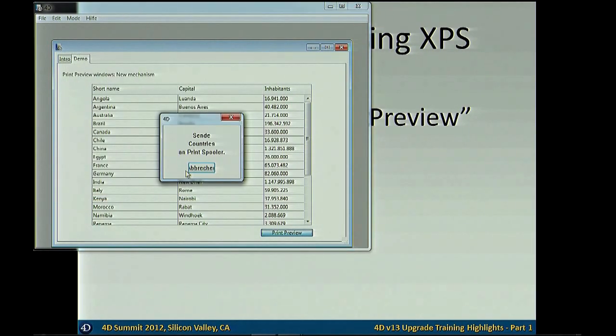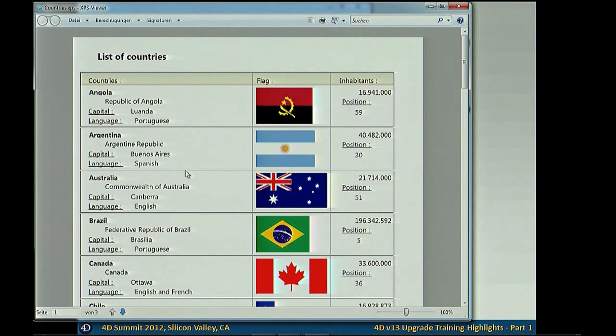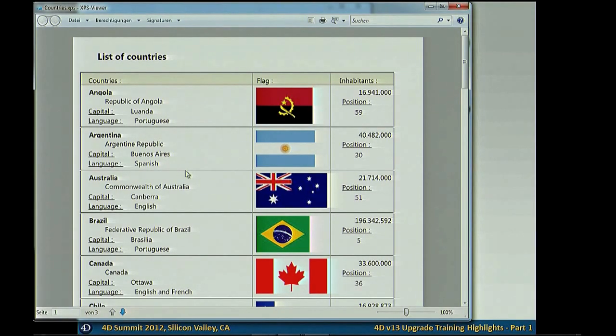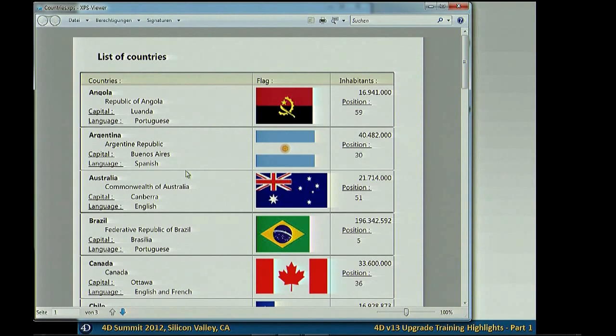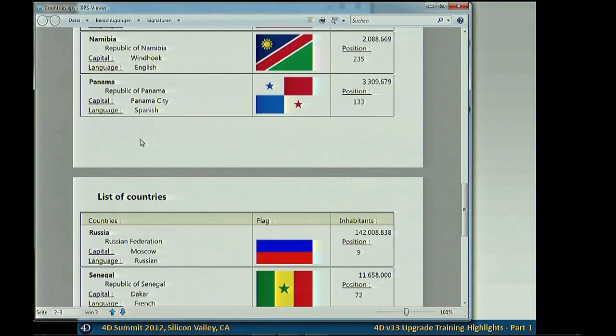And if we print, yes. Remember that I started 5 minutes later. So, and we get this XPS viewer application under Windows 7. And now we have the document over there. No PDF, but an XPS. And you can scroll over there, multiple pages.